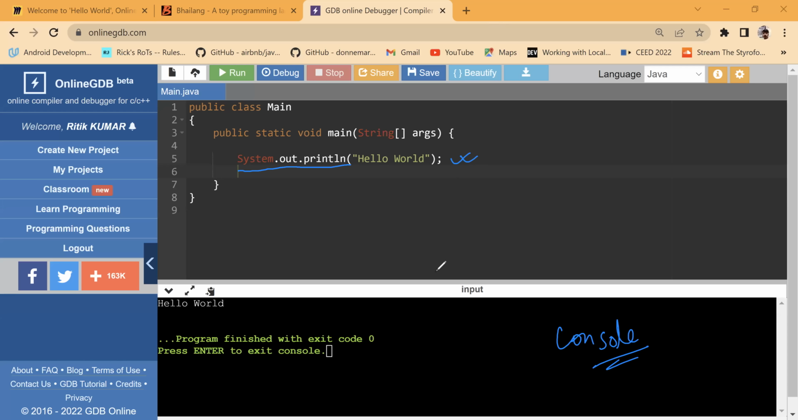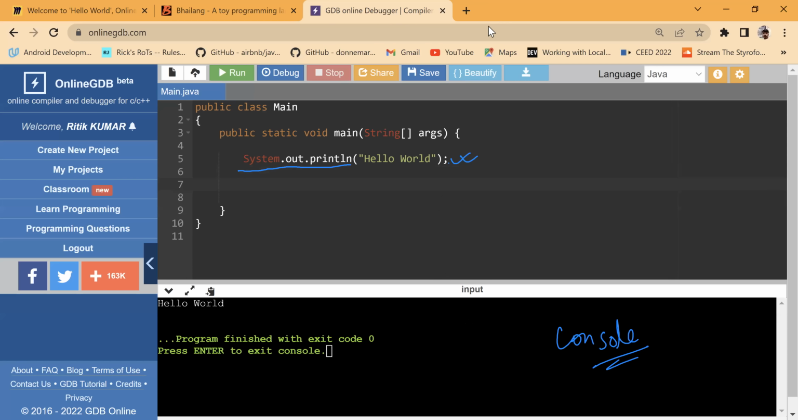system.out.println. What does this mean? I am simply telling this machine to just print hello world. If I want to tell this machine to print something else, I'll tell it, you know what? Go and print something else. Okay, let me clear out these things.